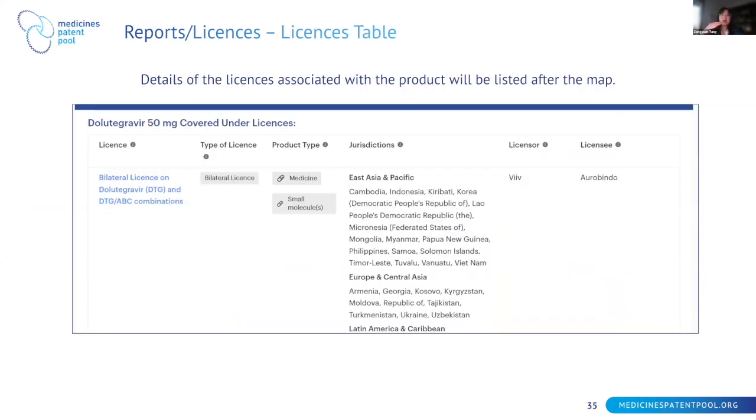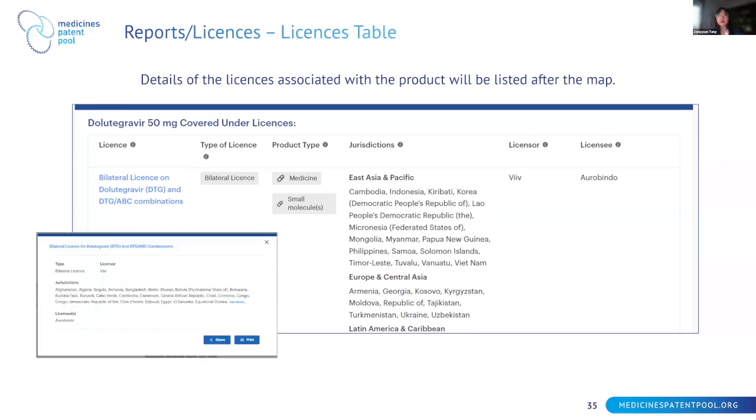And then below the license interactive map, we have a license table, which is a similar way to display the license information in a table view. So from here, you can see the license directly with the type, with the jurisdiction covering the license or licensee. And by clicking the link, you can open the license card to have more details.